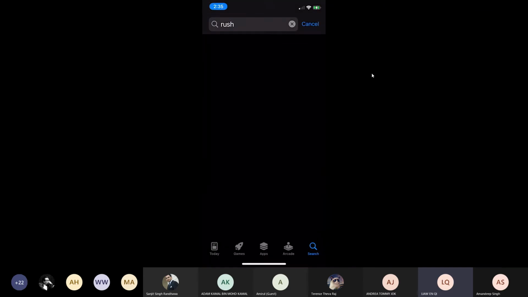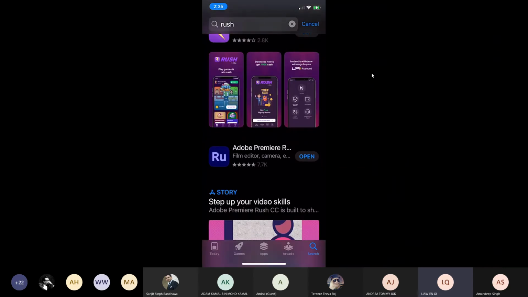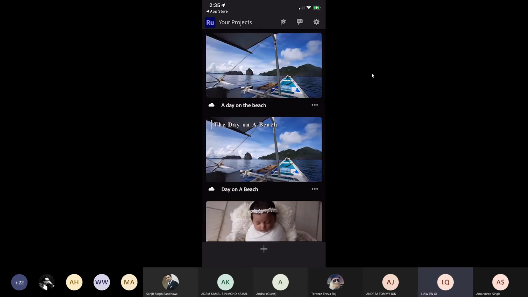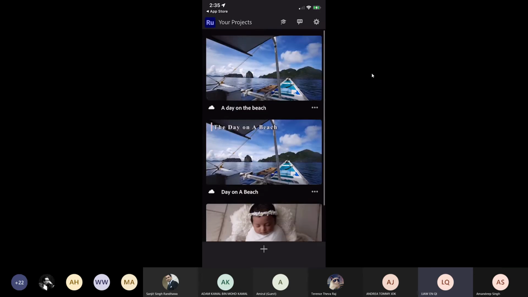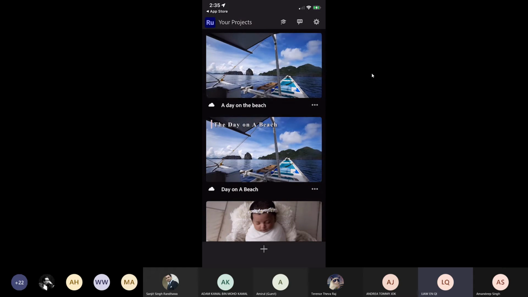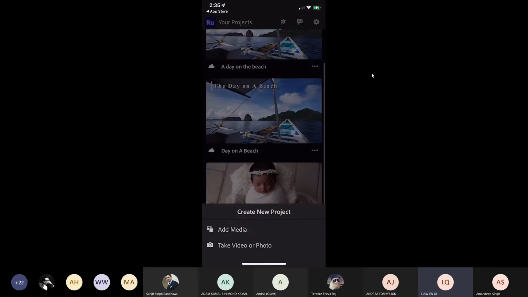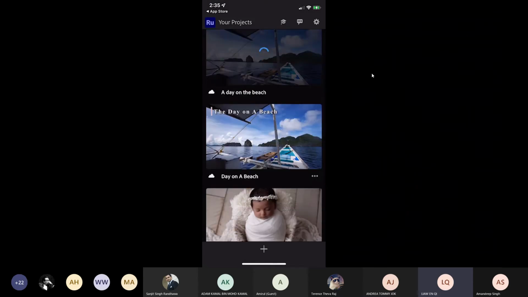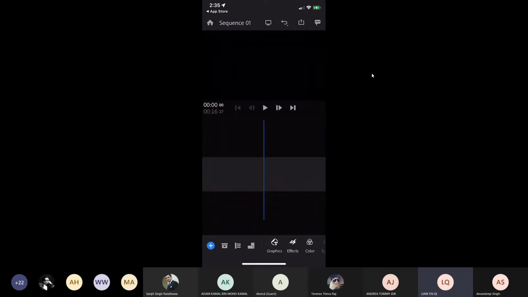Simply go to App Store or Play Store, search for Rush, install Premiere Rush. It is free on phone for you to install. And then sign in with your school account so that you get full functionality. And you see all the projects that we created on the desktop, they are syncing automatically on my phone. I can create a new project if I want to, or I can start editing the existing one as well. So I can click on them. I can see the same stuff that I saw on the computer.